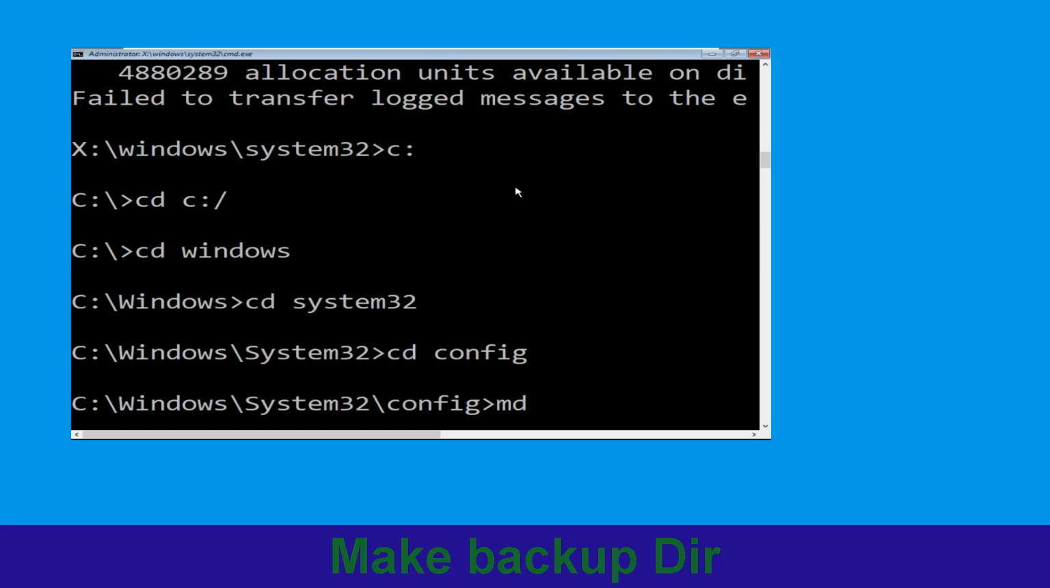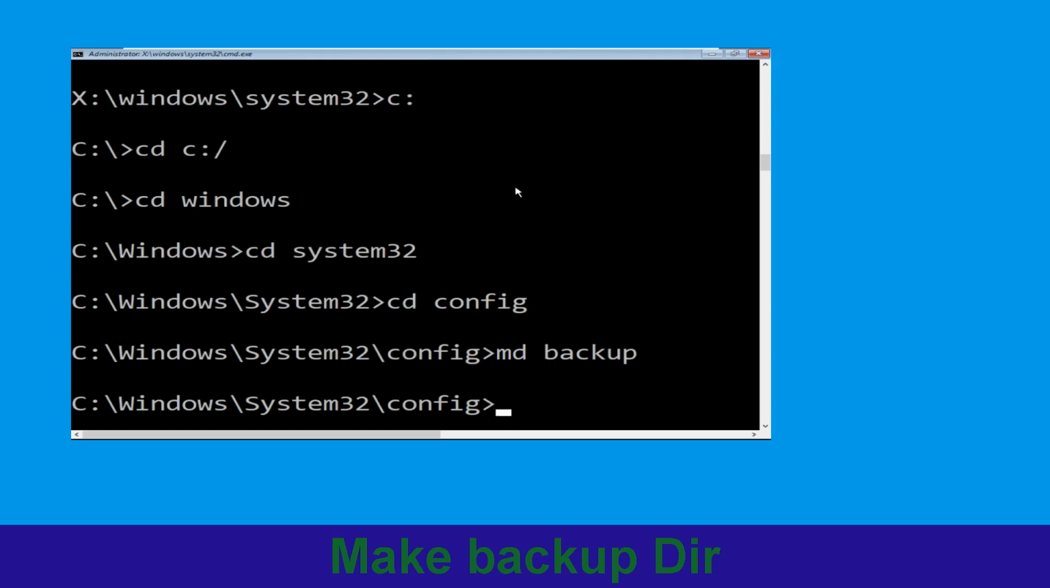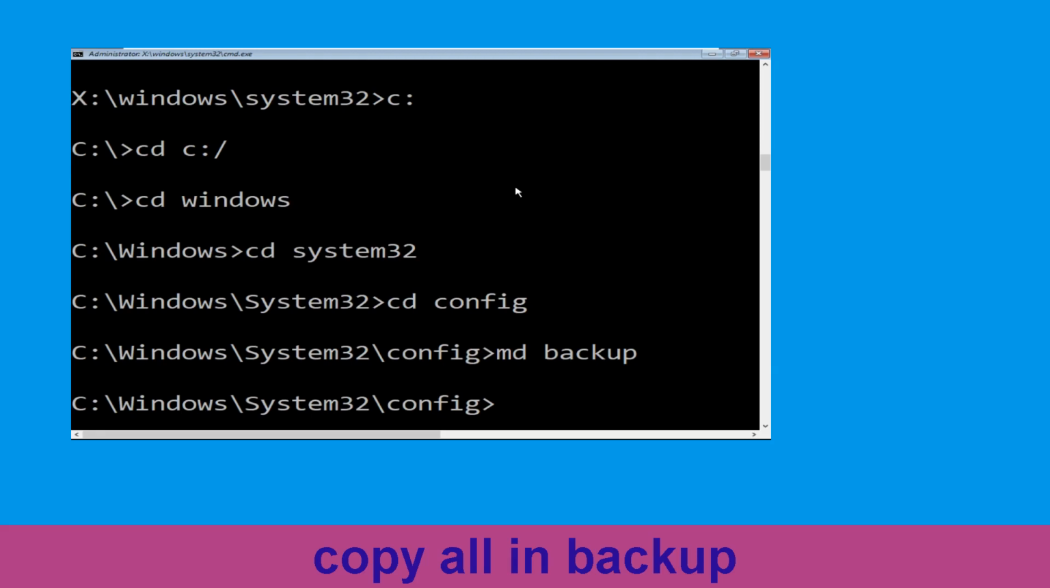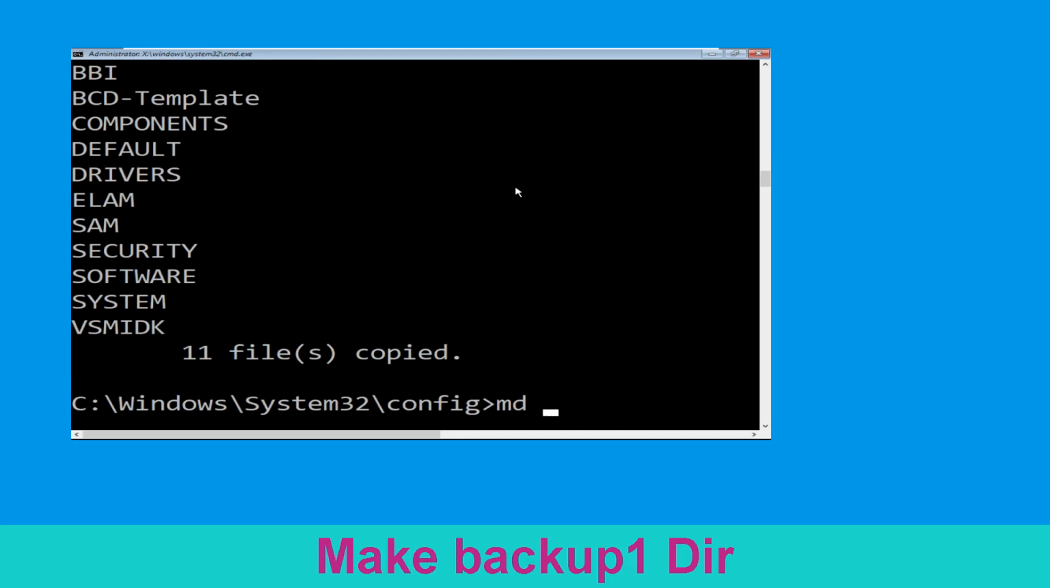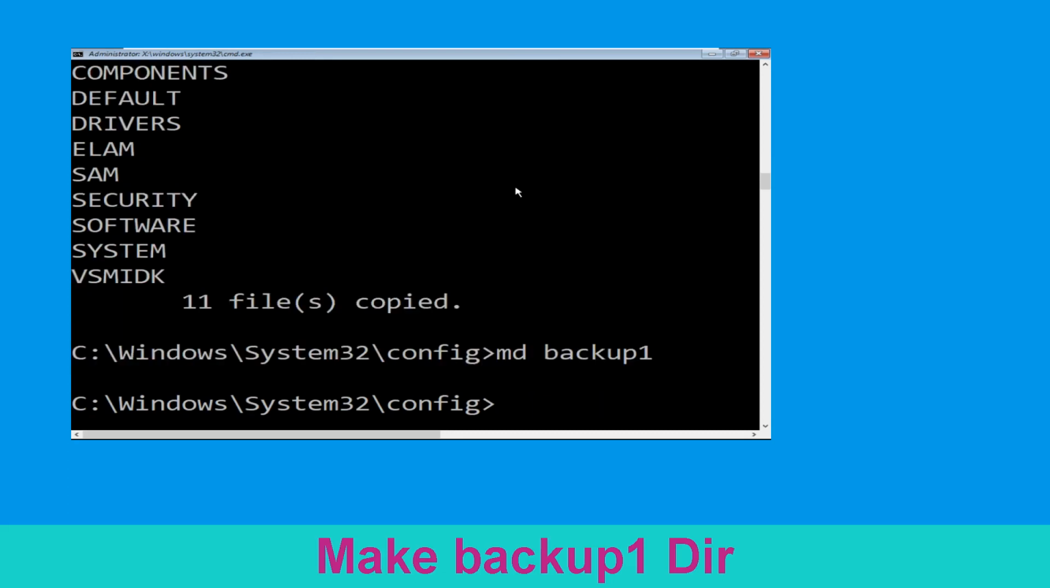Now execute this command carefully. Type in md space backup and simply hit enter to execute it. Now type copy *.* backup and simply hit enter to execute the command. Now execute the command md space backup1 and simply hit enter.